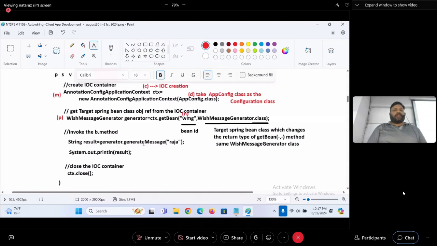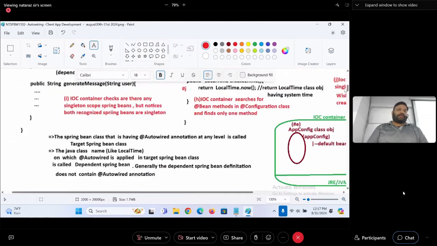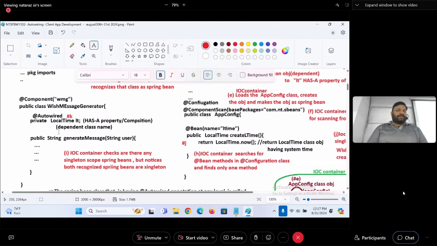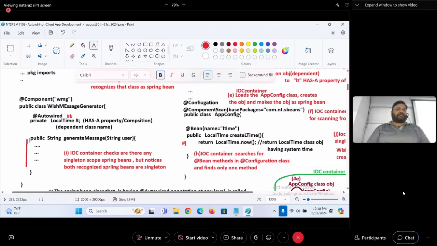Now I am calling the business method. That is Q. Because of this, the business method of the target class executes. This is R, for the entire definition.